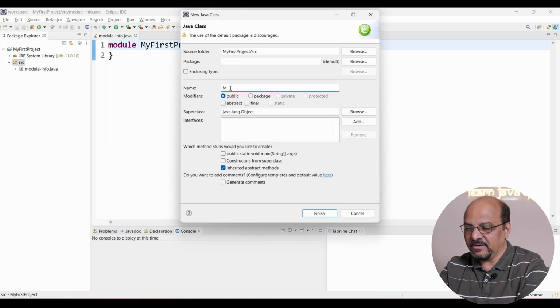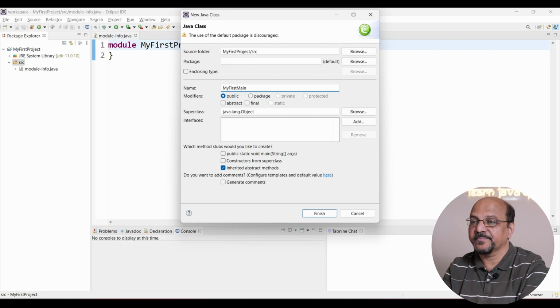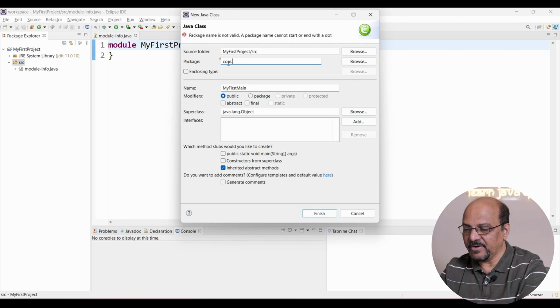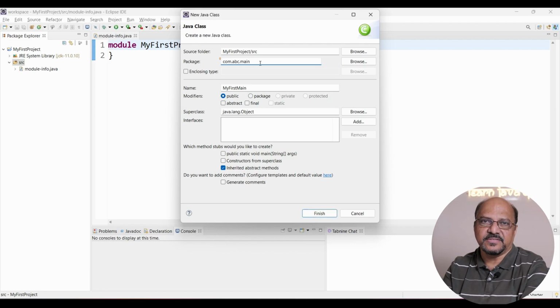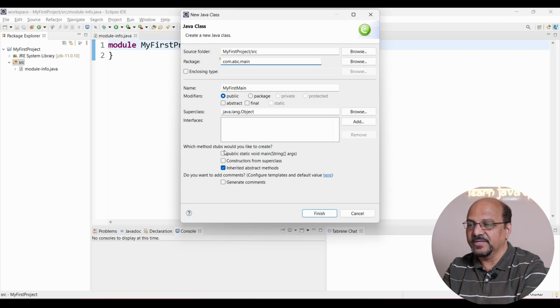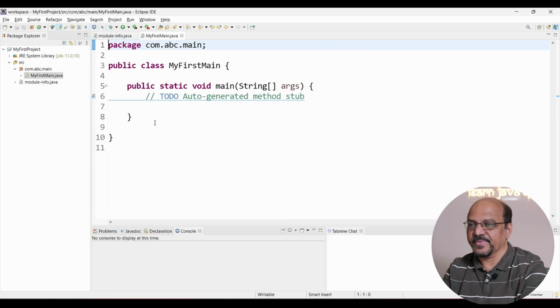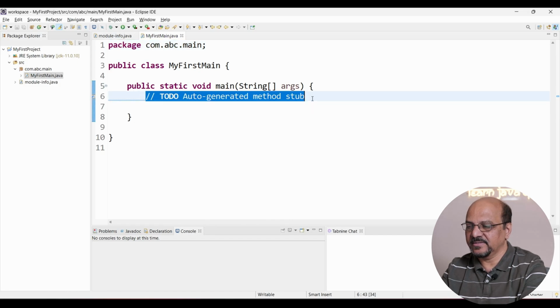So I'll call it my first main class. Package com.abc.main. Package is to arrange classes and organize them into appropriate directories or folders. So public static void main I'm checking. Finish. So here I have the class.